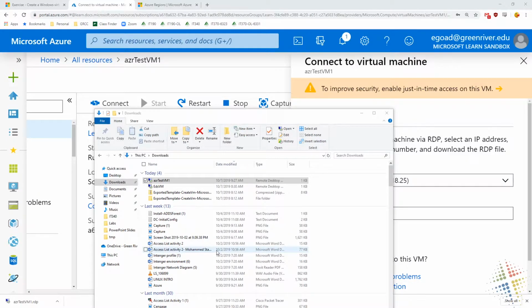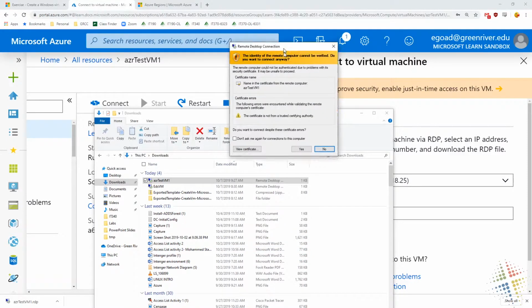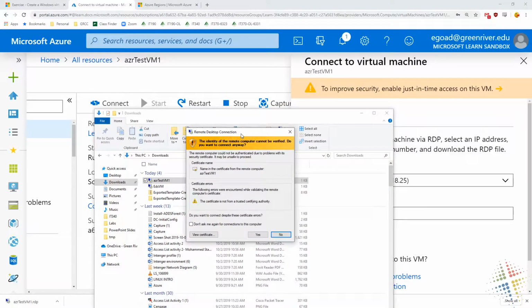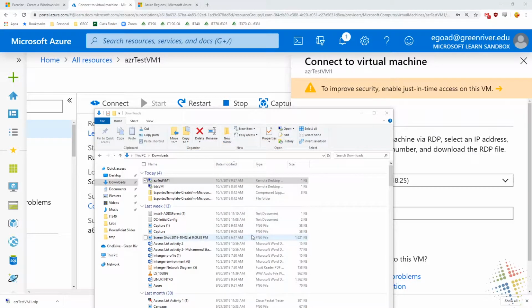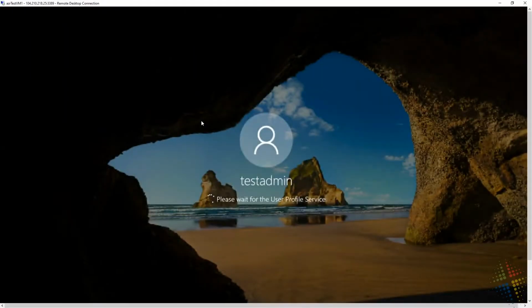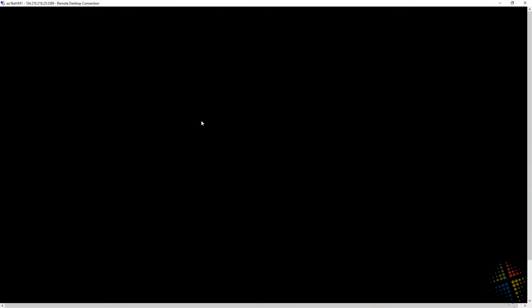I click OK. It then prompts me one last time, and it says, hey, this is the first time you've logged into this machine. You don't know who it is. Do you actually want to connect? Yes. At this point, it should be connecting. There we go. And it's a desktop.